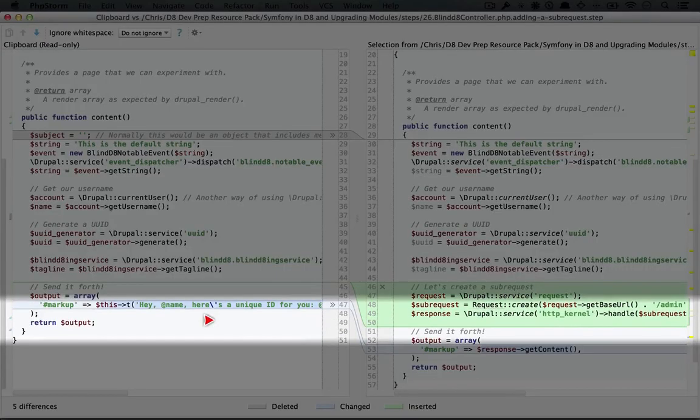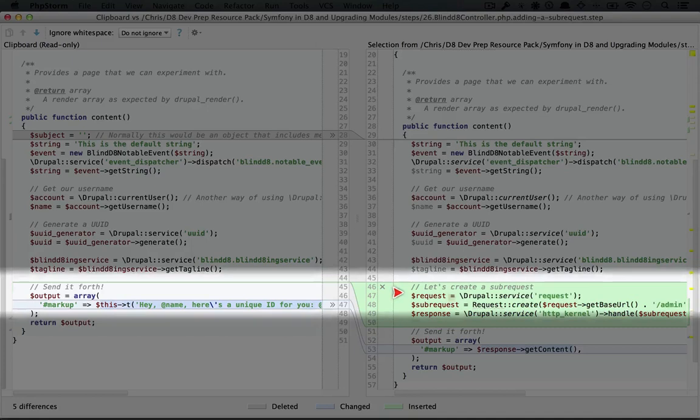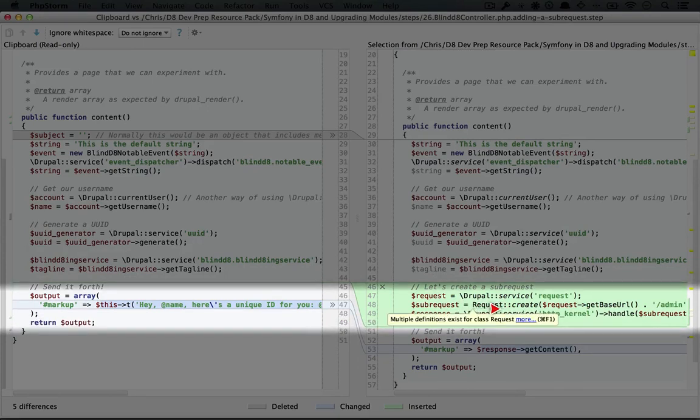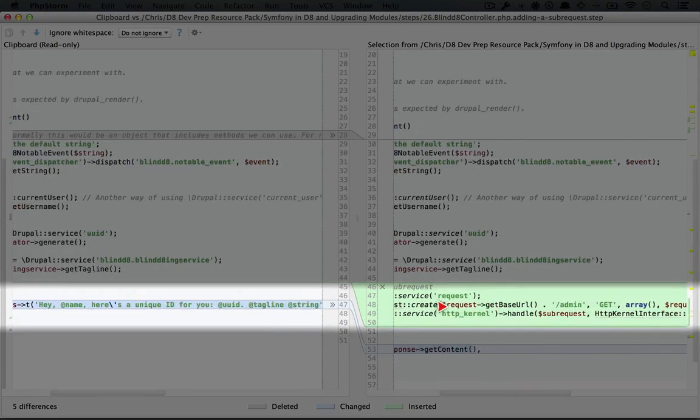Okay, I'm going to scroll down here. And here's where we're generating the subrequest. So we're going to grab the request from the dependency injection container here, and then we're going to use the create method inside of the request class in order to generate a new request. Now we generated requests multiple times in the Symfony videos, so you should be a little familiar with this. In this case, instead of generating the parameters from global variables, we're passing in our own.